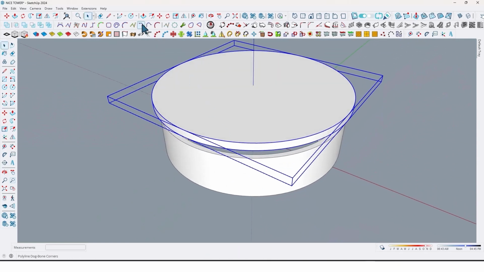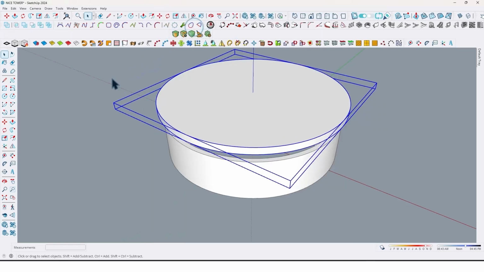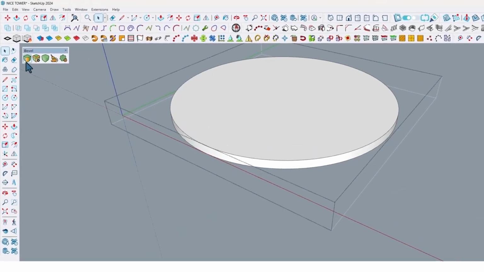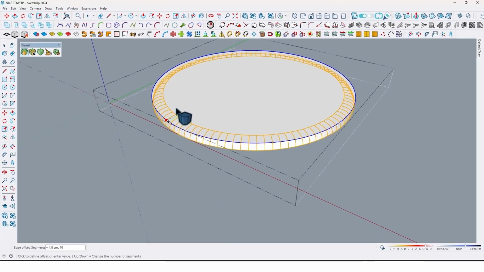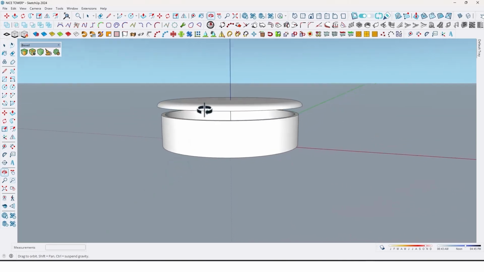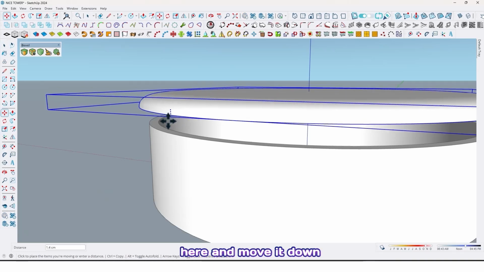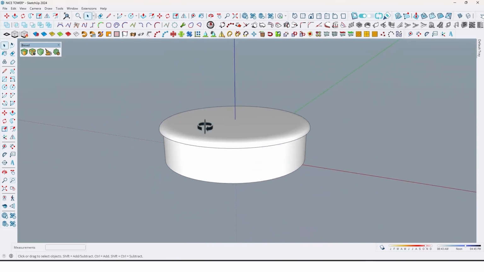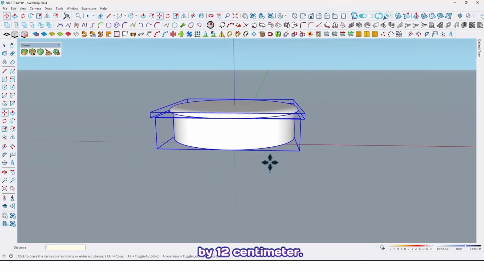Now use bevel plugin. Use bevel plugin to fill out the corners like this. So now just keep it from here and move it down like this. And also let me move it up by 12 centimeter.